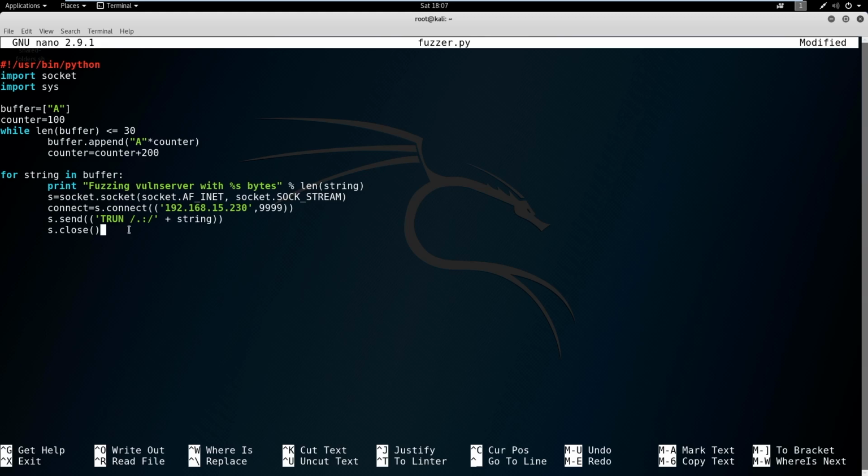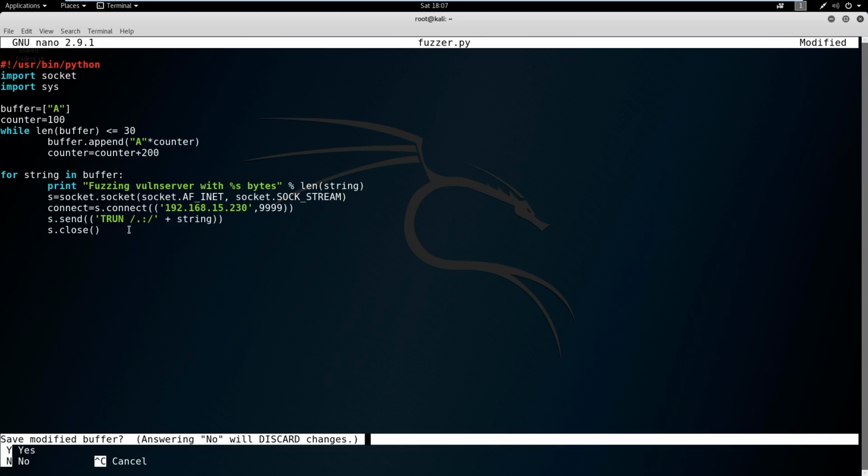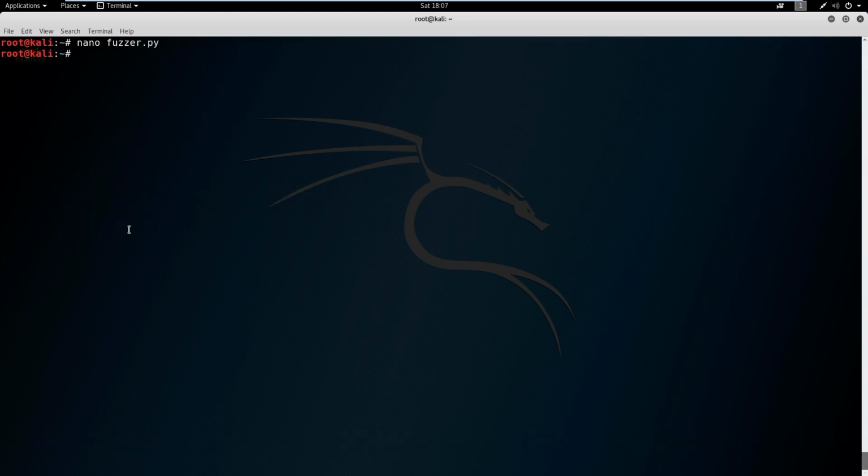So I'm going to go ahead and save this. We're going to hit yes here. Save it as fuzzer.py. The first thing we should do when we're writing a script like that, I always chmod, and then I'm going to put fuzzer.py here. So that way it's ready to go. It's executable.